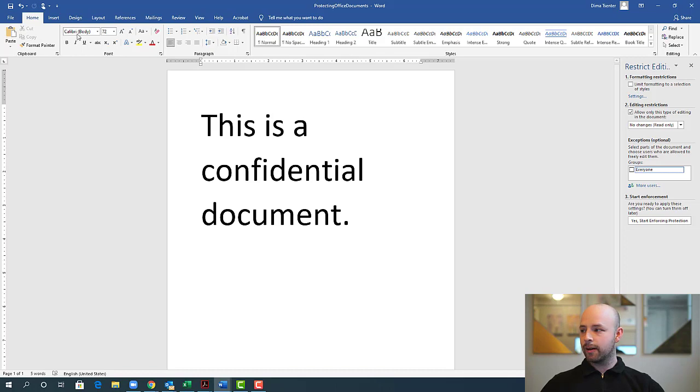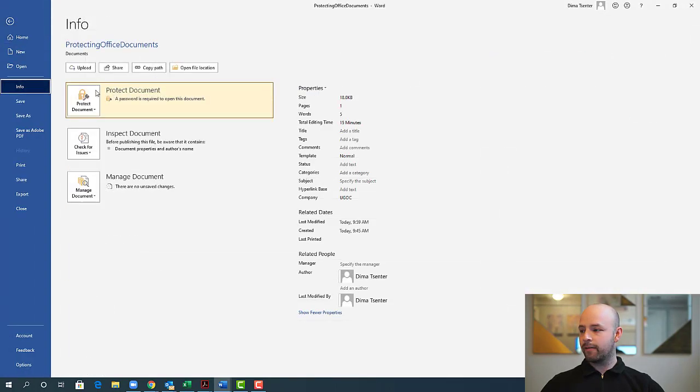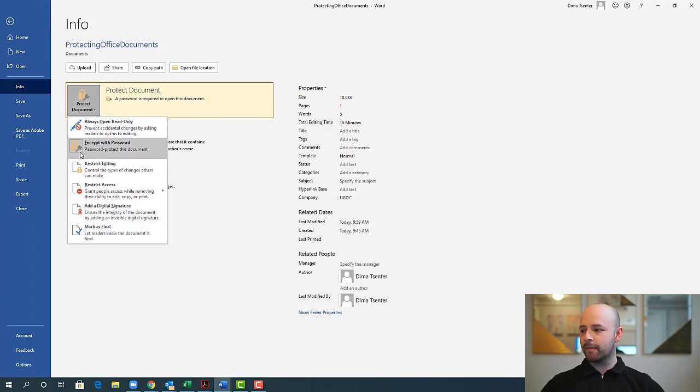And that's all there is to it. So again, it's File, Info, Protect Document, and then the Encrypt with Password option is what you want to make sure that your documents are secure, encrypted, and password protected.